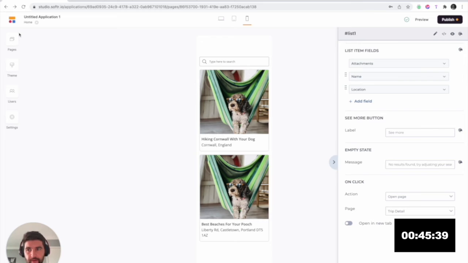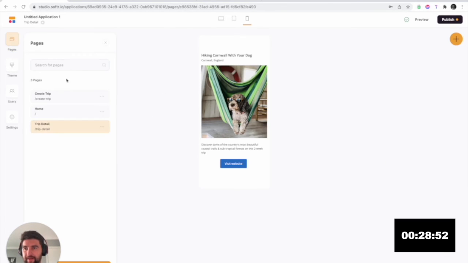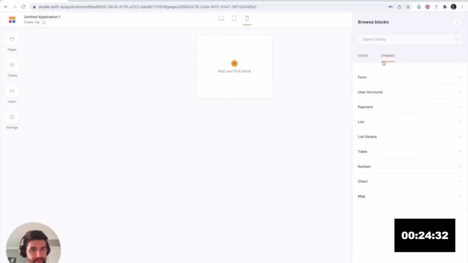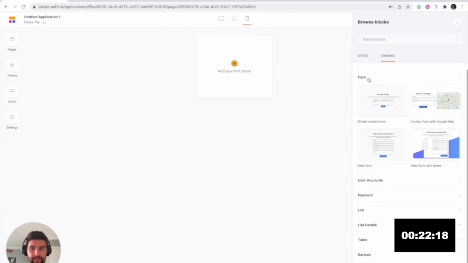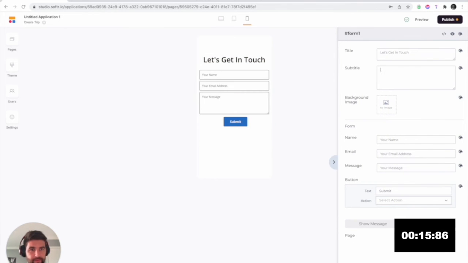Right, so we are going to want to create another page. We're not going to bother connecting it now. We're just going to call that create. Let's say create trip. How do we do this? It's a little bit more complex on Softr. It's not complex, it's not self-explanatory. Intuitive is the word I'm looking for. Right, so we want to create something dynamic, and it's going to be a form, because we're inputting data. So let's take one of their templates, which is this simple contact form. Get rid of all this rubbish.